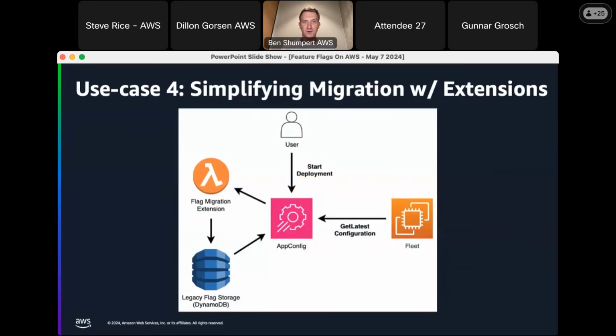So first, you start a deployment of your configuration data through AppConfig by calling the start deployment API, which we can see in the center of the diagram here, where the user is calling start deployment against the AppConfig service. Then the AppConfig service in turn will invoke your flag migration extension, which we spoke about on the previous slide. And again, in summary, all this extension is doing is pulling your legacy data from DynamoDB. It's transforming that data into the feature flag data format. And then it's returning that feature flag data back to the AppConfig service, which is then deploying the feature flag data.